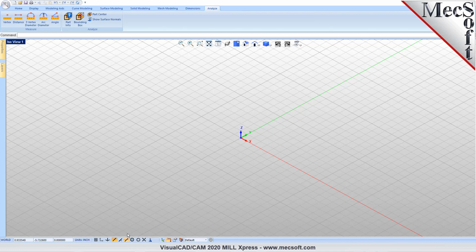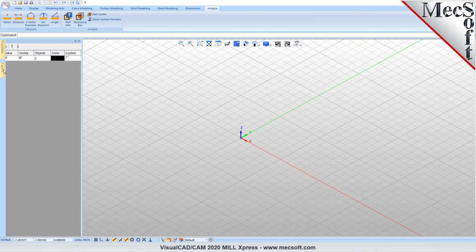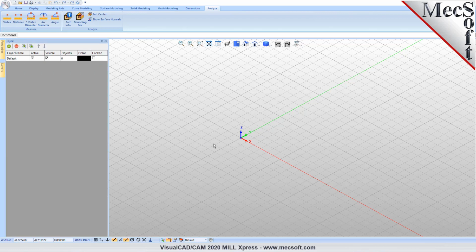And then down at the bottom here, you have your status bar, which displays your coordinate of the cursor, your units, and then also object snaps for snapping to different types of objects. You got your properties manager and your layers manager, and you can pin those to the sidebar. As you see, here's the properties manager and here's the layer manager.